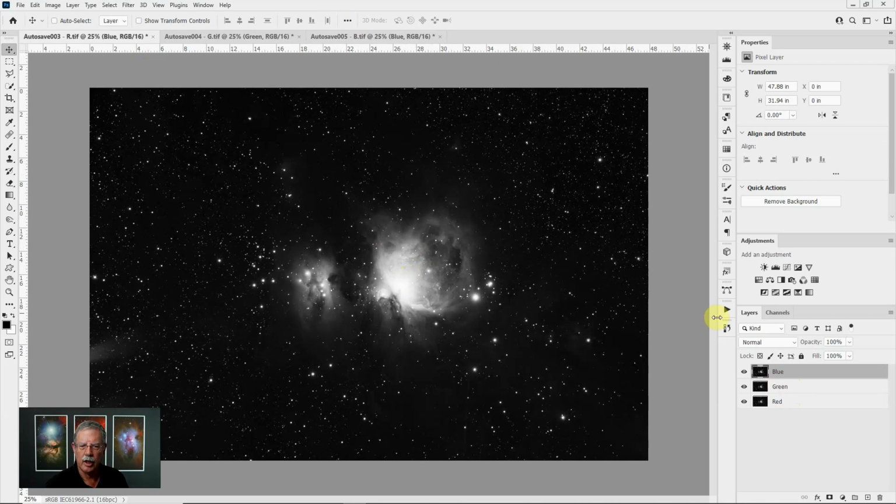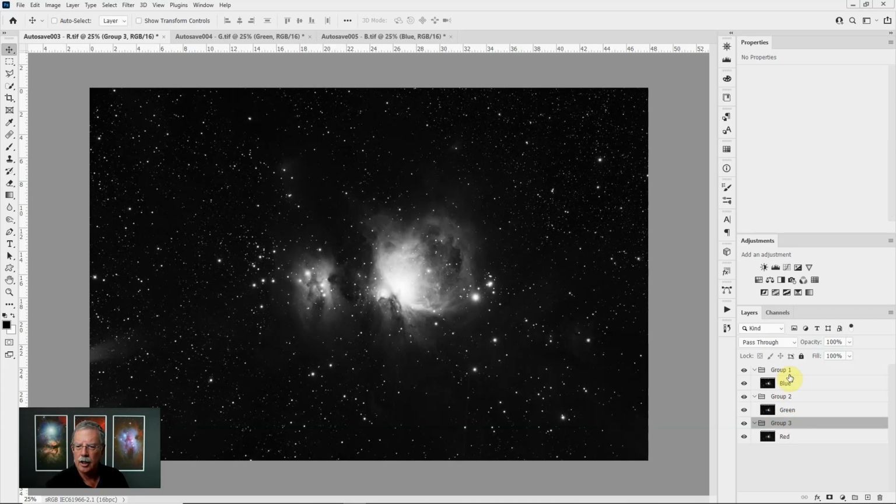To keep organized, it would be useful to put each one of these in its own group, which we can do by just targeting the layer and using the Control G for a shortcut. And that can be useful if we want to make adjustments to each one of these layers individually without affecting the others. For this point, we'll just move ahead.